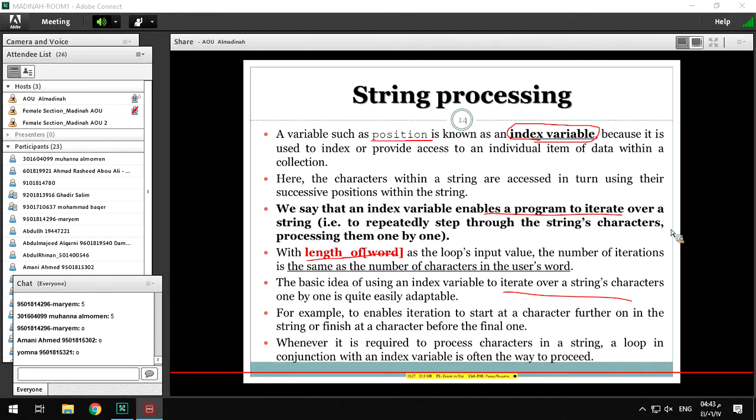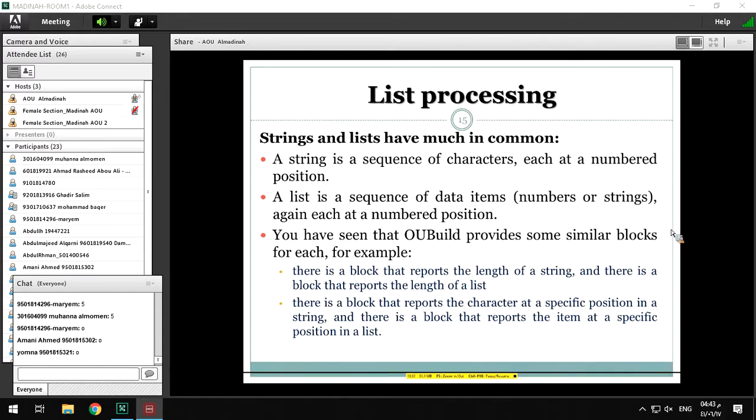Okay, and use that index variable to go through character by character. List processing and string processing have much in common. Most of the things, because a list is what? A set of values, and a string is what? A set of characters. A list is a set of values, and a string is a set of characters. So both are sets, right? So they have many things in common.